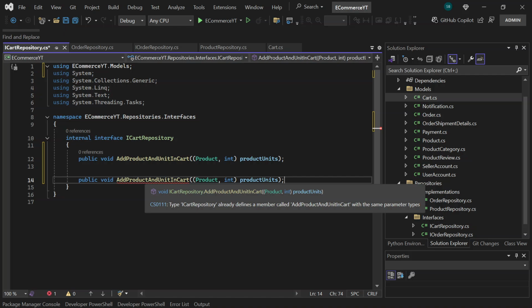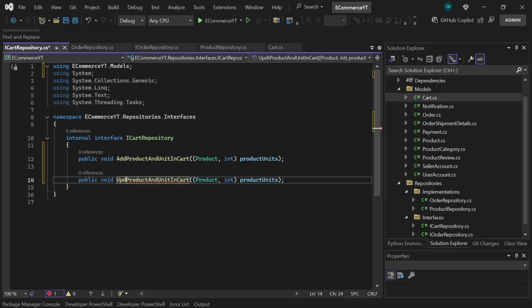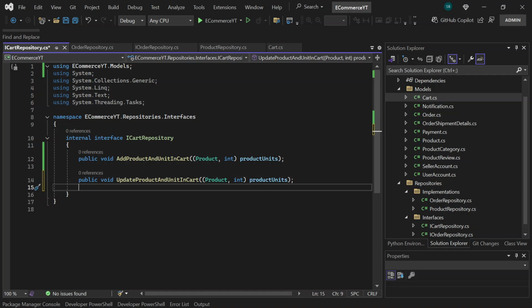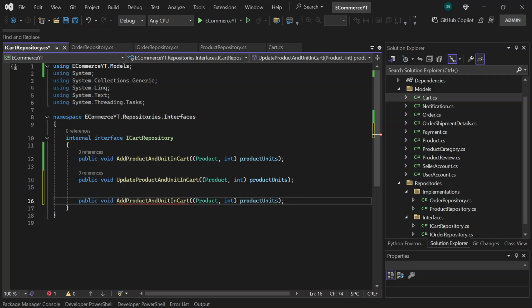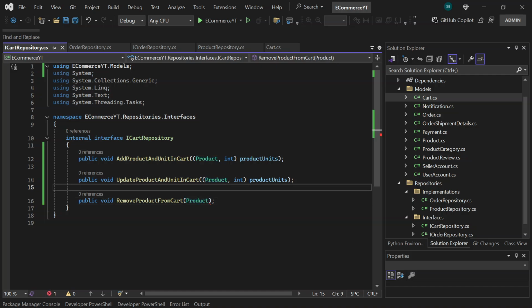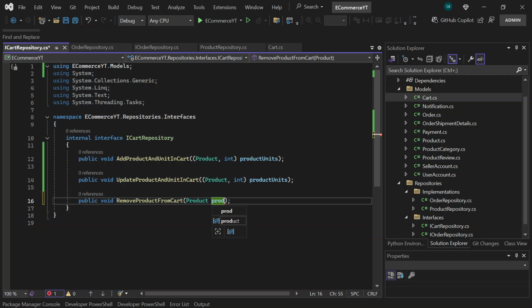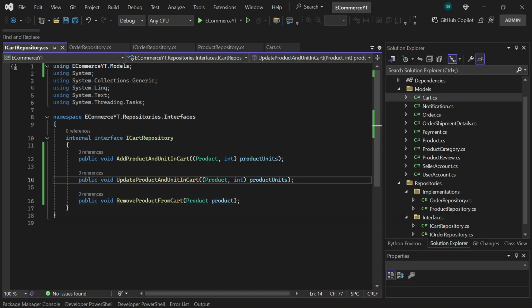Similarly, I will do an update product and unit in the cart. And then it will be like removal of a certain product. So if I do remove product from cart, it will be a better naming. There I will only pass the product. So I will not need the unit or the other things. So yeah, I think this will be enough for the iCart repository.